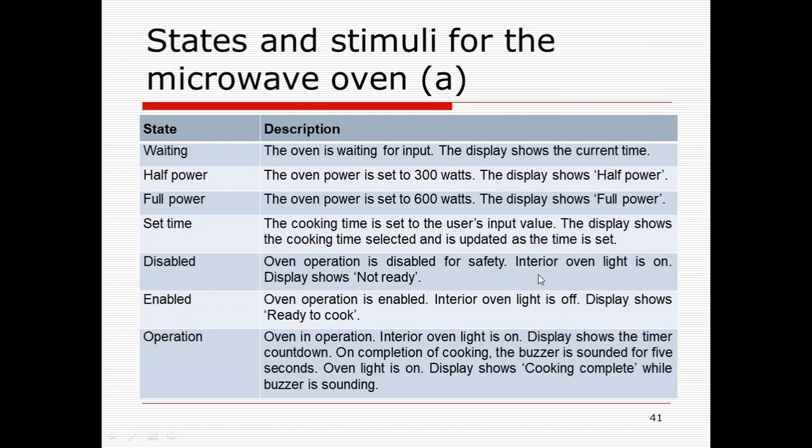Okay, is disabled for safety. So the interior oven light is on, and the display shows not ready. Okay, so this is what the disable state means. Similarly, the enable state means the oven operation is enabled, the interior oven light is off, and the display shows ready to cook.